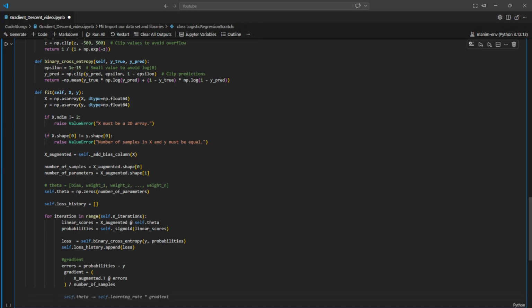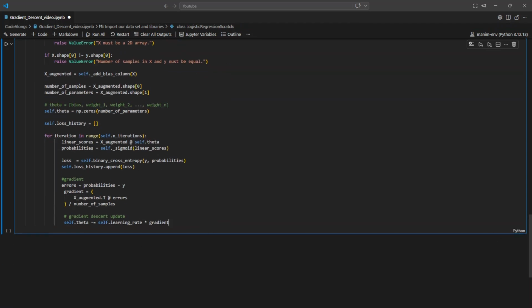Next thing that we need to do is that we need to create our gradient descent update. So we can say the gradient descent update. And that's just going to say that our theta parameter is going to be the learning rate multiplied by the gradient itself.